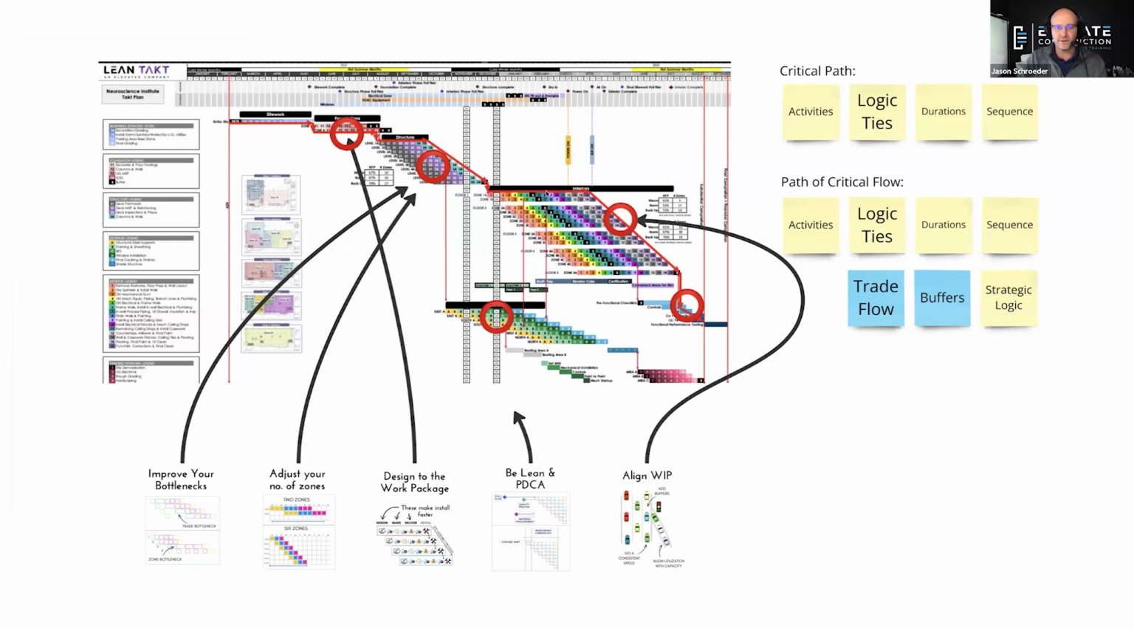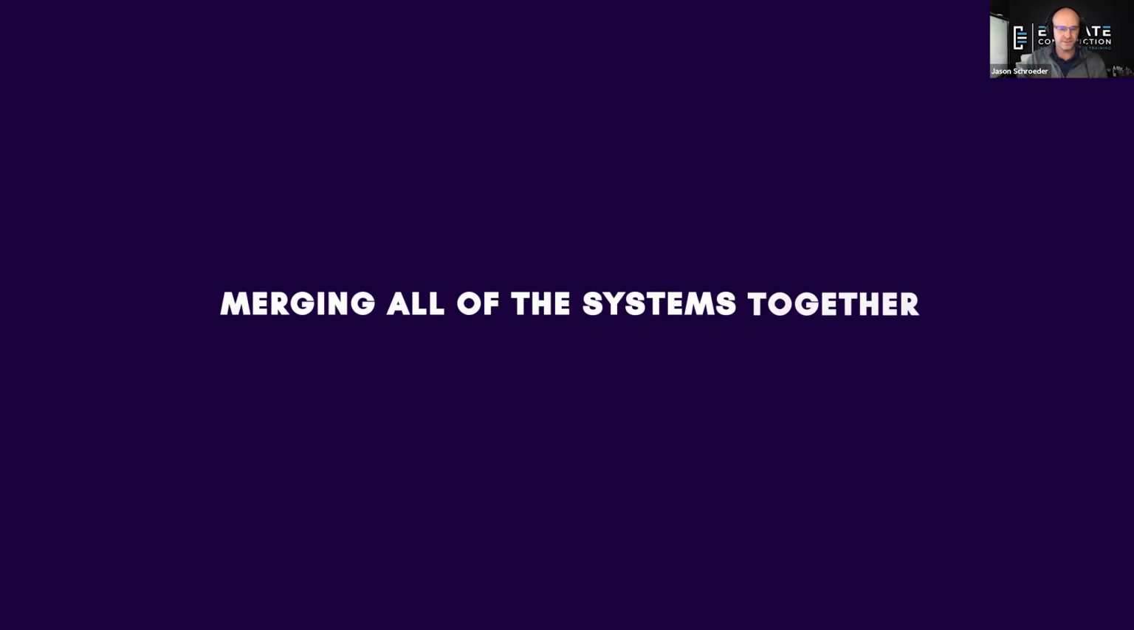It is your longest path, but it does protect trade flow and it does have buffers all the way to the end. So this will be your path of construction. And in fact, it merges advanced work packaging terminology, your path of construction, with critical path. And so we call it the path of critical flow. So it's merging all of the systems together.